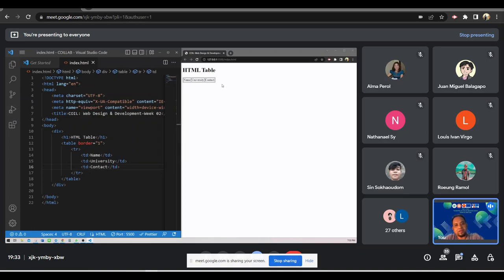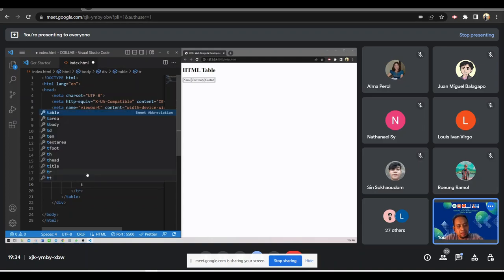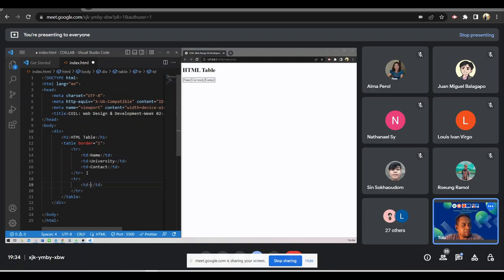And how can we create another row? So we have to start a new TR again, right? New TR. After that, start by using TD for our first data at the second row. Maybe I will use our friend's name here, Nathanael. This is our first data at the second row. And let's go for the university, the second data at the second row.